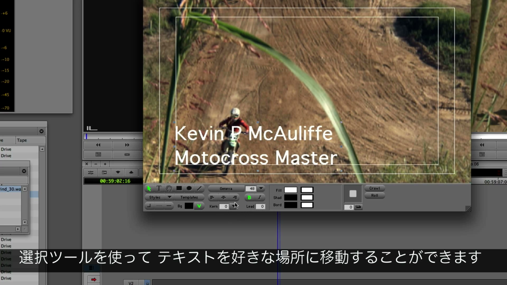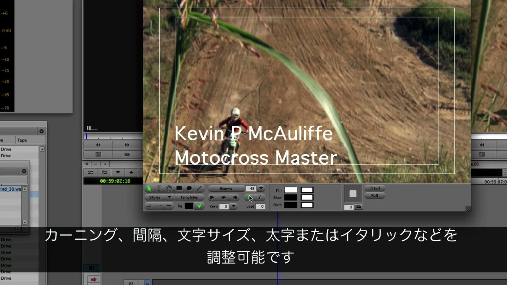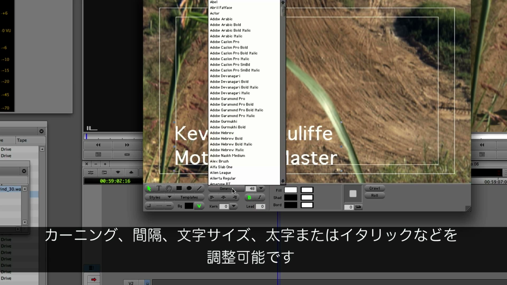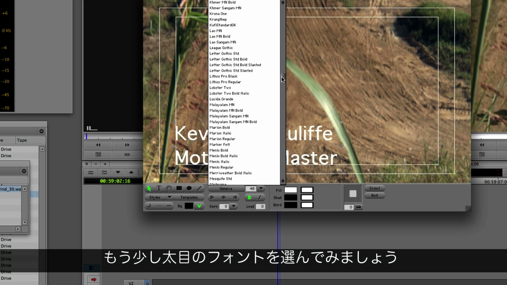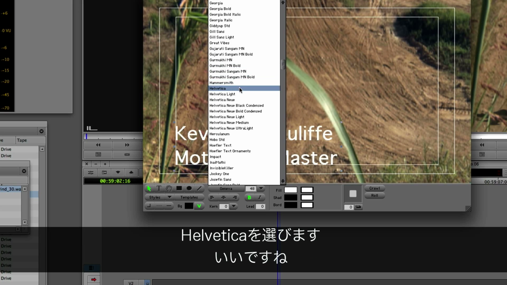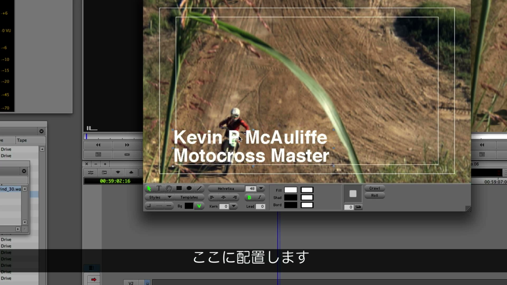I have complete control over the kerning, the leading, the text size, whether it's bold or italicized. And of course I can add whatever font that I want. Let's just pick a little bit of a bolder font here. Let's see, why not we choose Helvetica here? Very nice. I'll just place it down here.